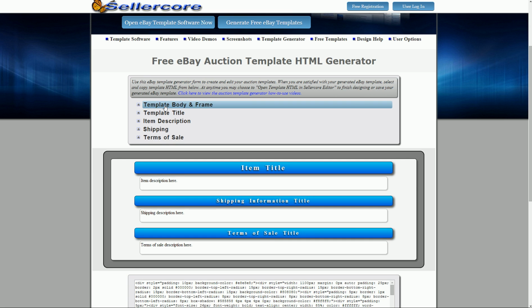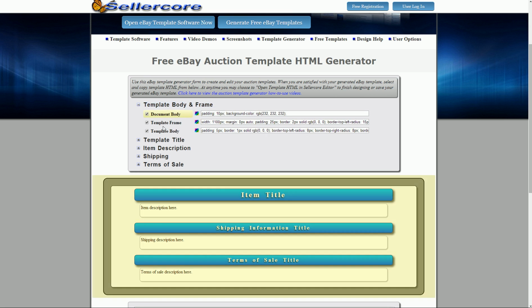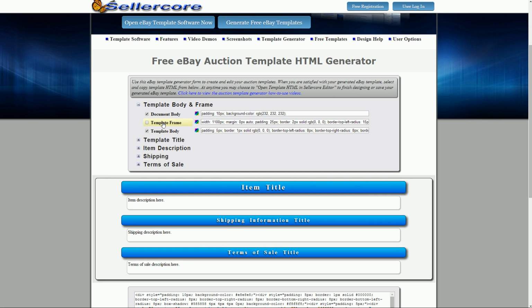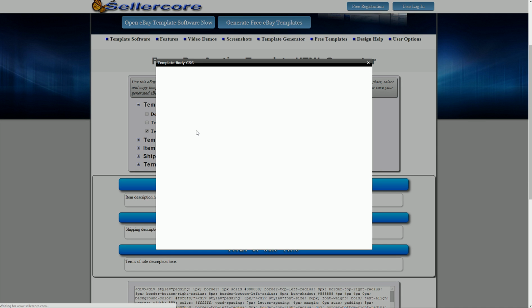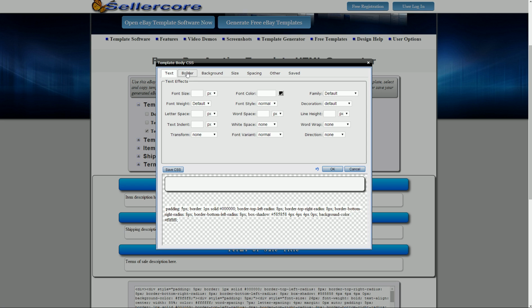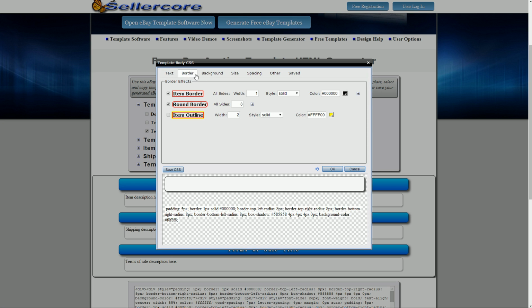And so the next thing I want to do, we're going to be working with the body and frame. I actually do not want the frame, and I don't want the body. I just want the document body. I just want the template body. So now we're going to go in here. We're going to work on the CSS. Click the CSS editor. I'm going to go to my border. And this is what we do.